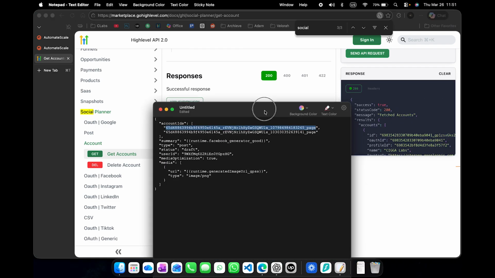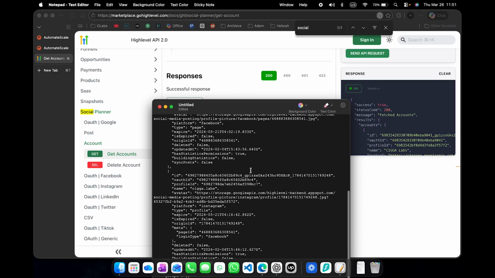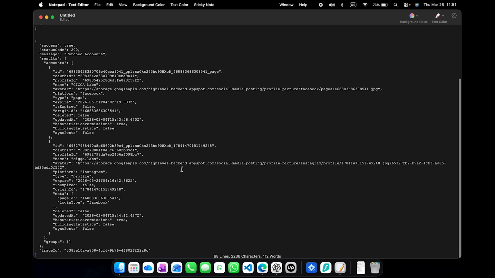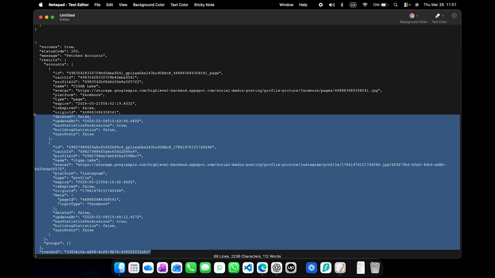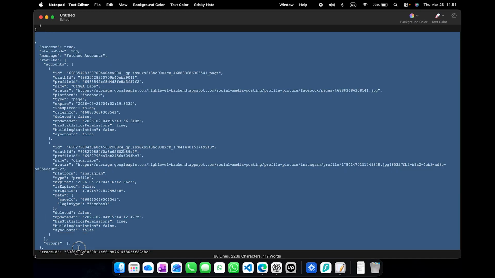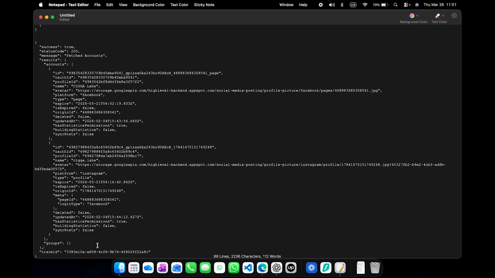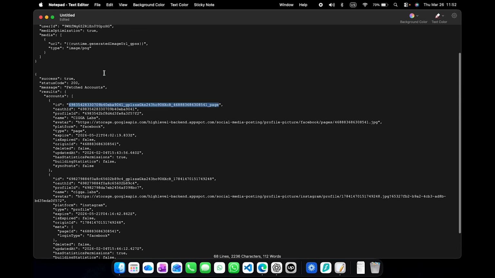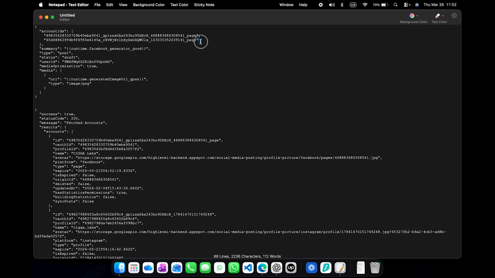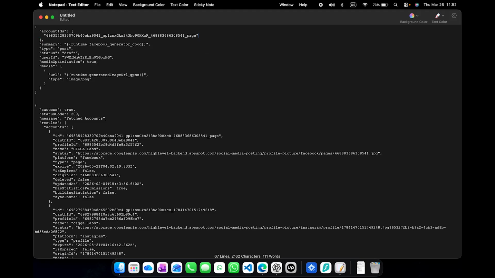So let me just copy this and move it into this notepad. So as you can see right now, I have all of my accounts, account ID and everything. So I will just make it a bit simplified. Okay, this is Facebook, this is Instagram. I need a Facebook one, so I will just copy this one from right here, and I will just remove the second one. This is if you want more accounts, but right now in my case I will use just this one.